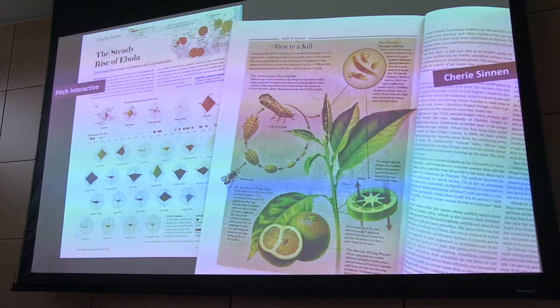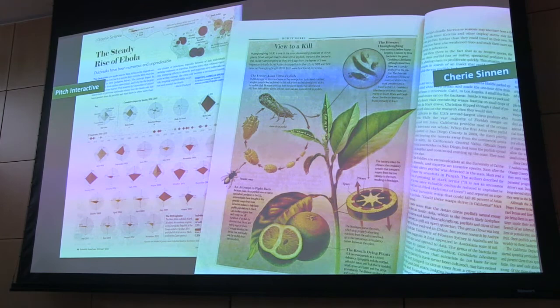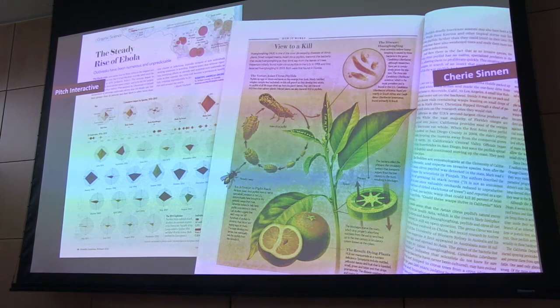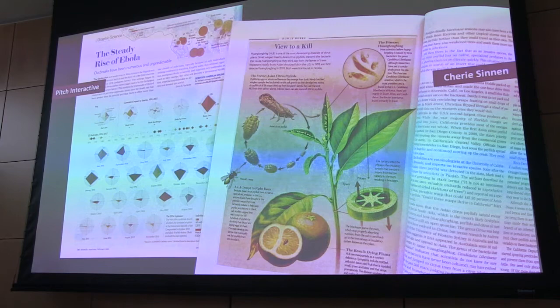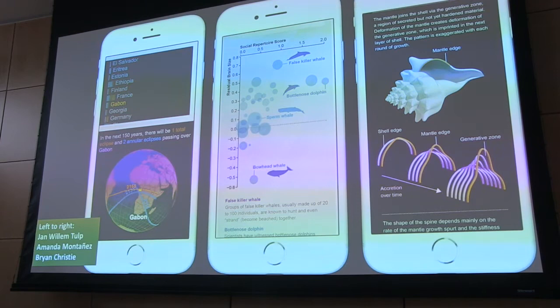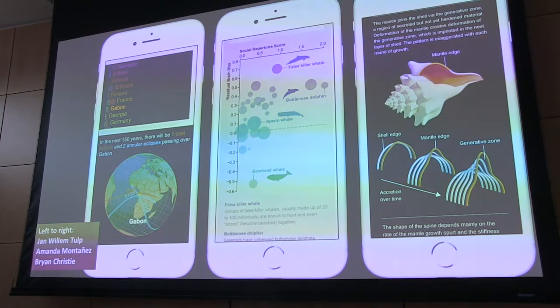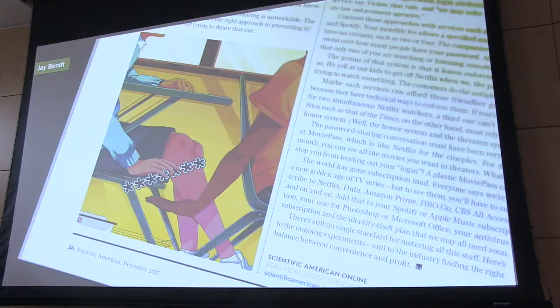Today, there are two of us on the graphics team, Amanda Montanez and me. We art direct all of the information graphics in the magazine, from data visualizations, like the example on the left by Pitch Interactive, to illustrated explainers, like the sample on the right by Sherry Sinan. Occasionally, we develop the final images ourselves, but most often we hire freelance artists and manage the project. We also manage digital versions of all the graphics for web and phone viewing, and Amanda develops graphics specifically for the web environment. Editorial illustrations like these examples by Maria Corday Madigan and Jay Bent are art directed by other people in the art department.